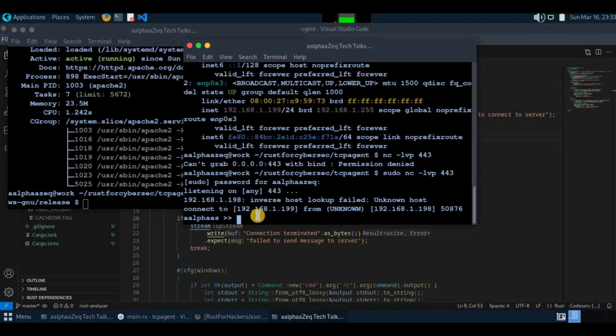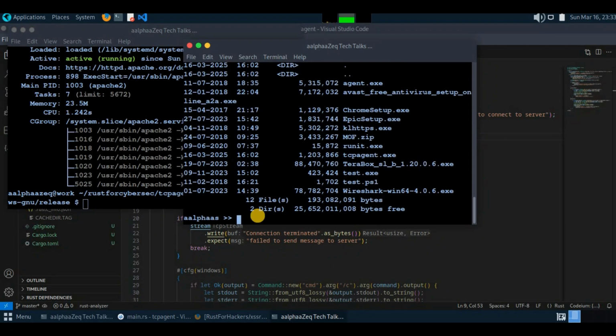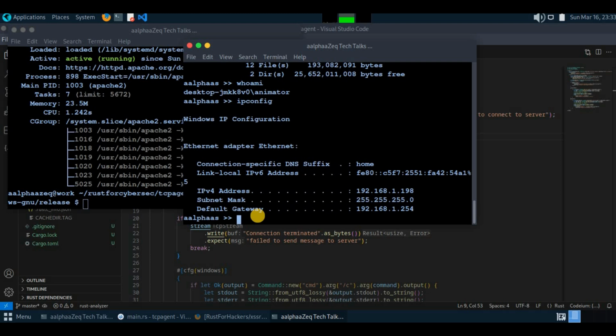Here we got it. If you say ls, it won't work because ls is not a command in Windows. But if you say dir, it will work. And whoami? Yeah, it perfectly worked. It doesn't have any issue. These commands we tried the previous time because the other one was in Linux. See, this is a way we can develop an agent completely using Rust.